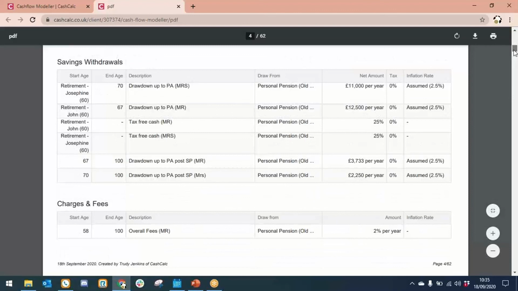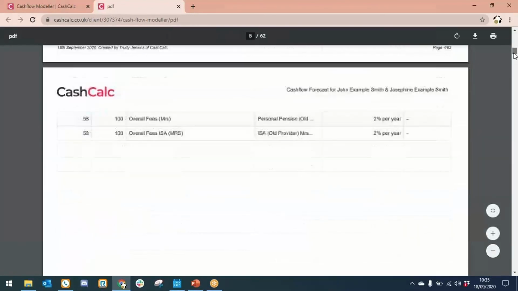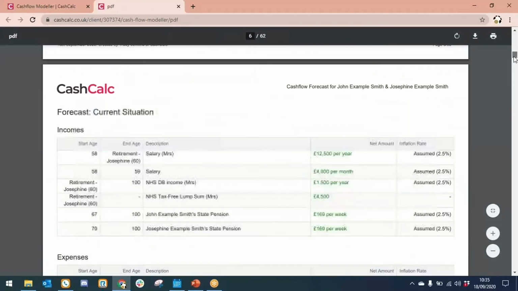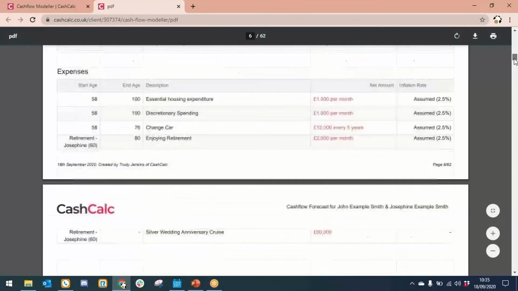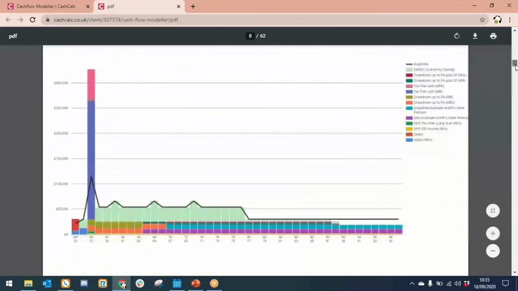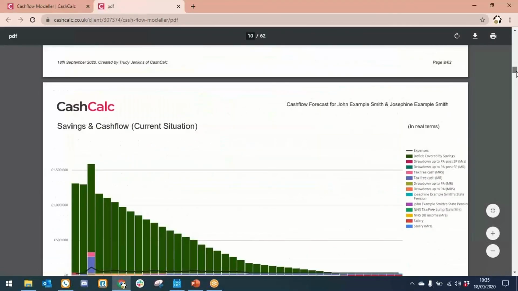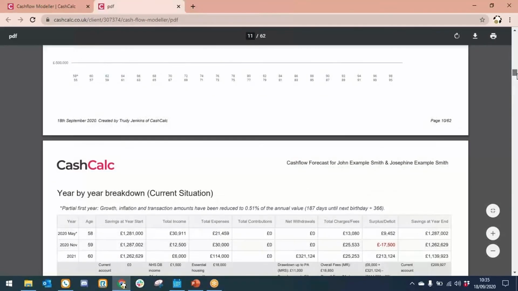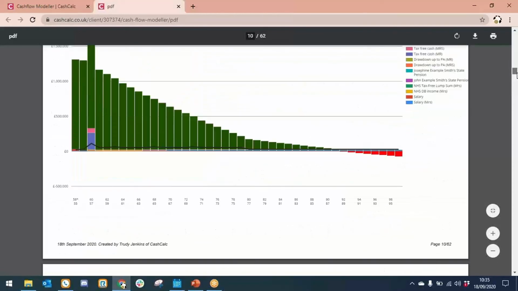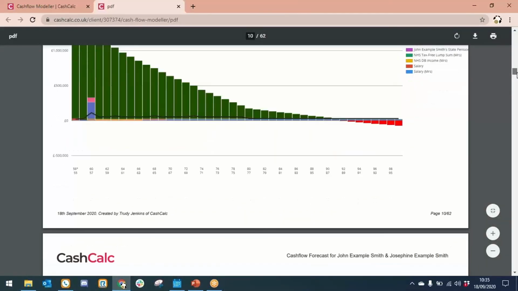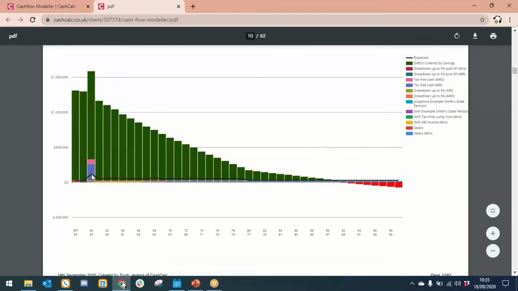Then we look at any withdrawals they're taking, charges and fees. It's all laid out. Incomes in green, expenditures in red. Money in, invest, money out. Savings over time. I have an additional graph. If any of you want the third graph, let me know. I can tell you where it is. But that's the two. That's your cash flow in the foreground, and your savings over time in the background.